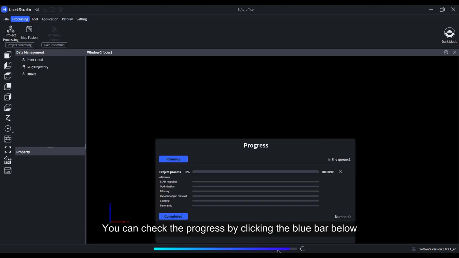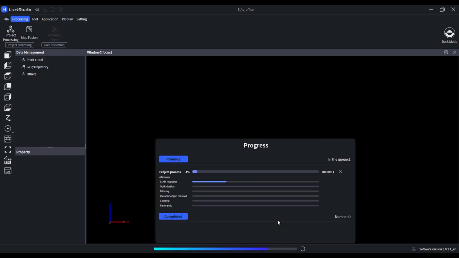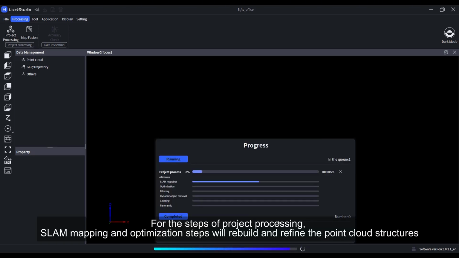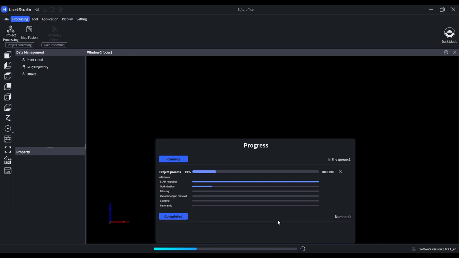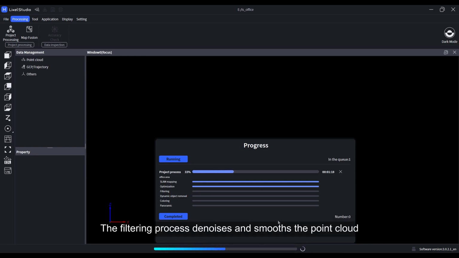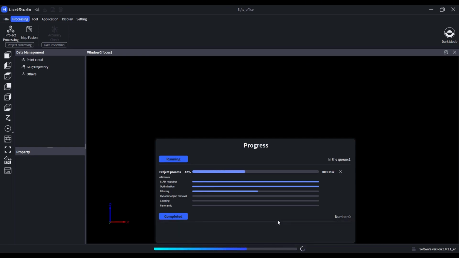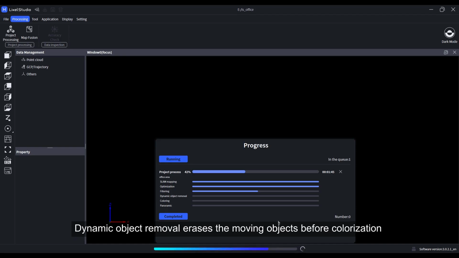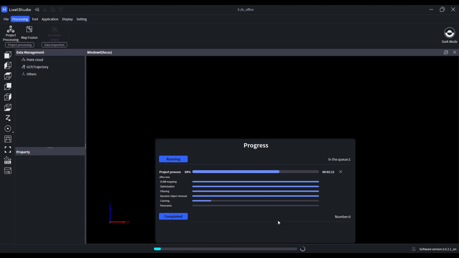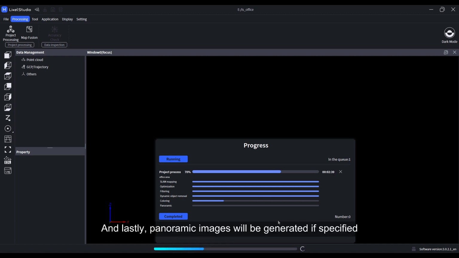You can check the progress by clicking the blue bar below. For the steps of project processing, SLAM mapping and optimization steps will rebuild and refine the point cloud structures. The filtering process denoises and smooths the point cloud. Dynamic object removal erases the moving objects before colorization. And lastly, panoramic images will be generated if specified.